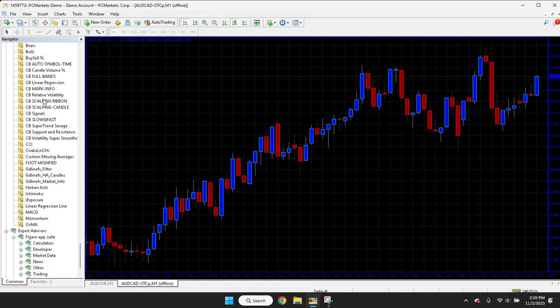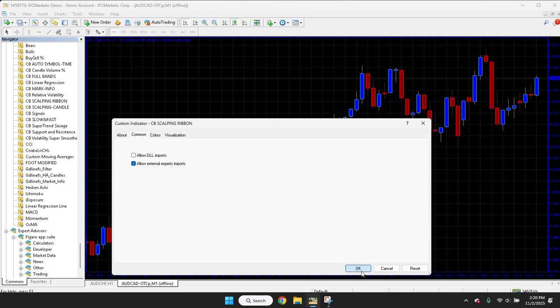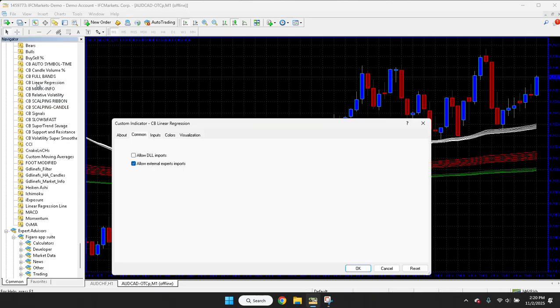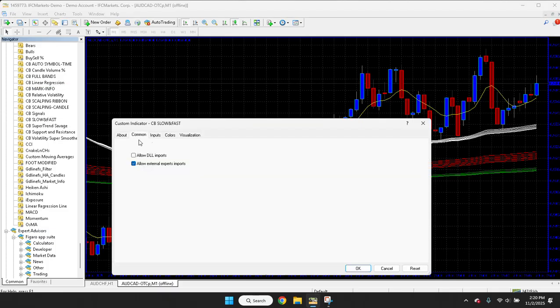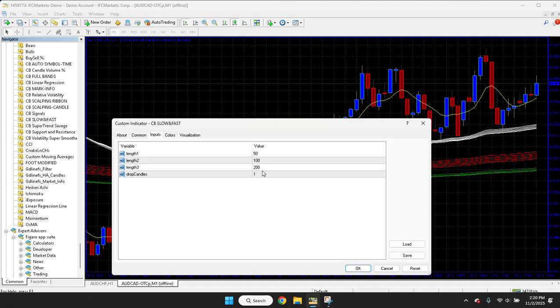There we go. Add linear regression. There we go. All right, so we took the candles. We've gone over signals already, slow and fast. I'm pretty sure I went over that, but just on the safe side, you can go in and change the periods on these as well.